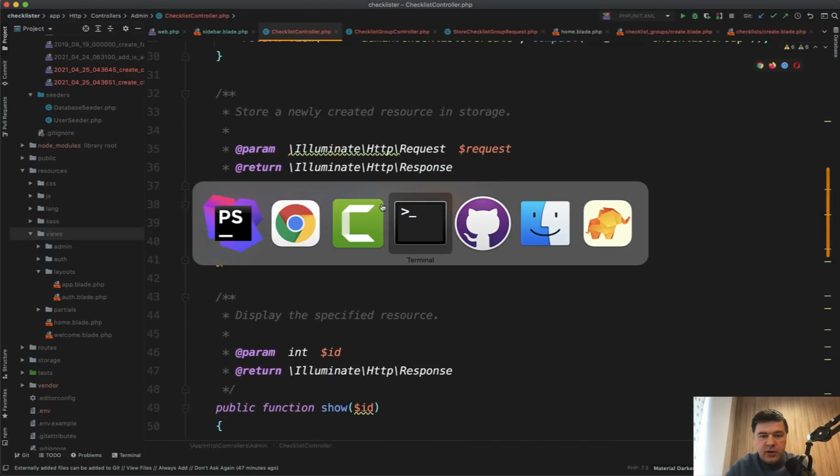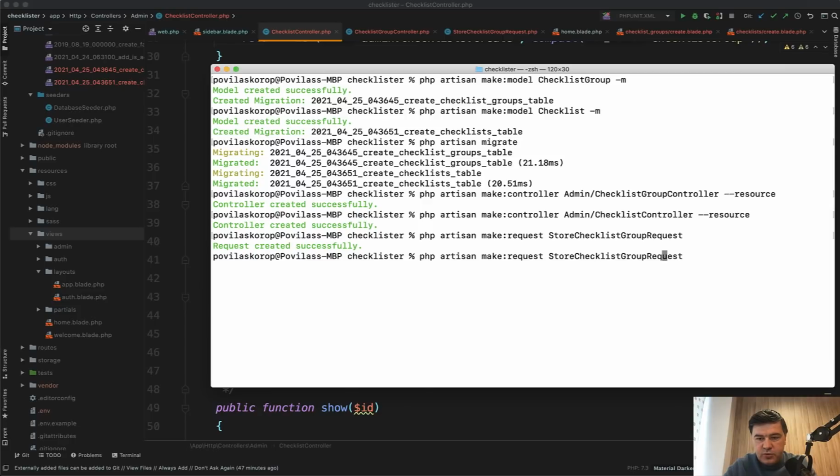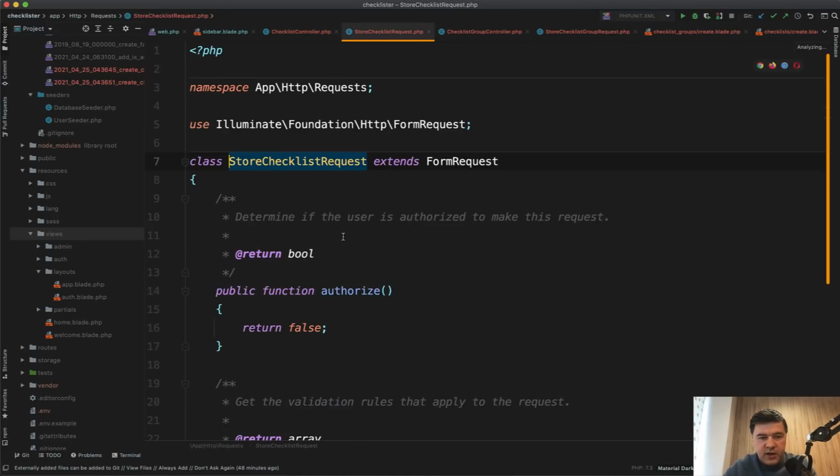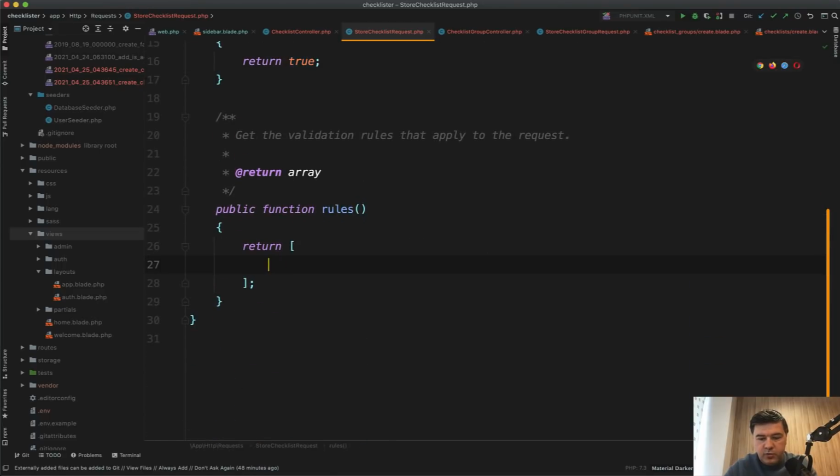And let's create another form request. So store checklist request. And let's use store checklist request here. We go inside, we do authorize true, and then we provide name required and also unique, or actually it shouldn't be unique because it may be the same checklist in a different checklist group. So okay, let's leave it with unique.